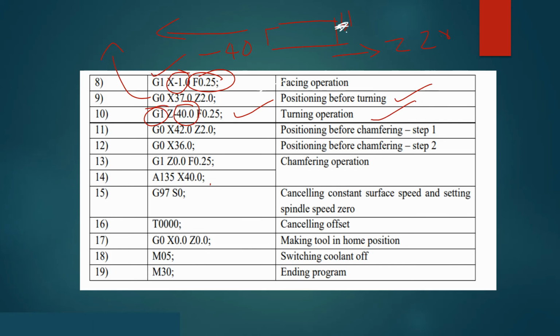Then we have to do the chamfering operation. Before the chamfering operation, we have to position the tool. We have to take it out of the turning operation, and this is the reason we have given X 42.0 and Z 2.0. You can have any place here, but I have given X 42.0 and Z 2.0. You can even have X 45.0 and Z 3.0, or X 43.0 and Z 2.5. Any position you can make it.